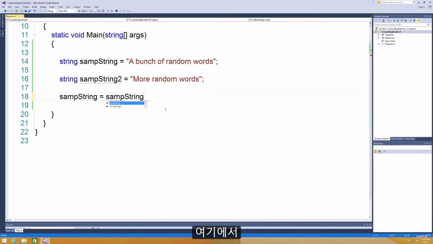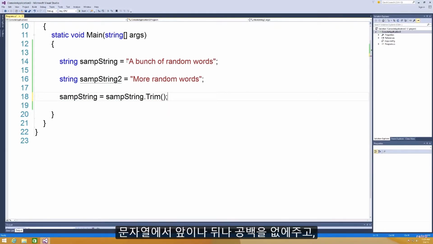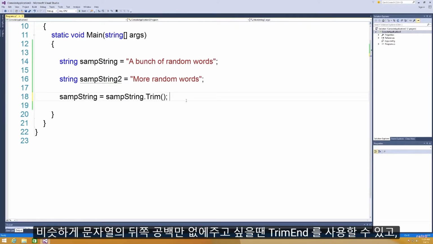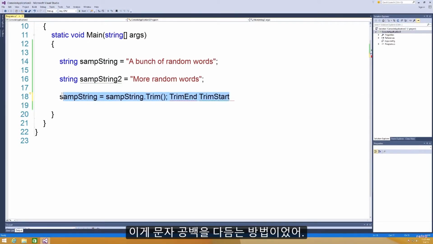We'll also be able to come in here and go sample string, and let's say we wanted to trim any white space for the string that is either at the beginning or the end. You just do that with trim, right, like that. You could also do a similar thing by going trim end if you just wanted to get the white space off the end, or trim start if you just wanted to get the white space off of the beginning. And that's how trimming works.